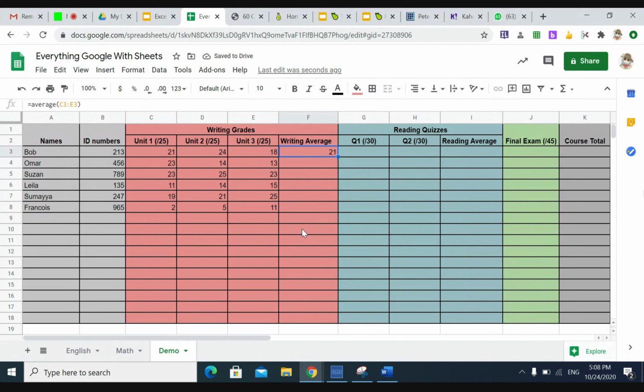So what do I do now? I was able to insert the formula for Bob. And here I am with Bob's average. But I still need Omar's average. I still need Susan's average. I still need Layla, Sumaya, and François' average. Do I retype the formula in here every time? No. You don't retype the formula every time.